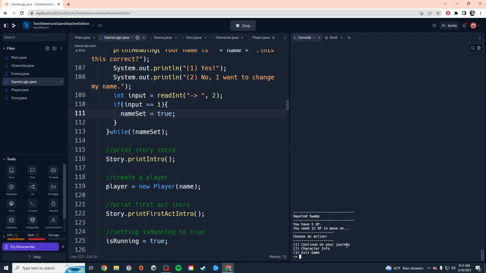So now I'm in the Haunted Swamp. I need 15 XP to move on, so I can just continue my journey. I found an evil creature. And now I'm fighting a wolf pack. So that is the structure of our game. You're going to continue playing until you reach the final boss, or until you die, right? At this point, my game's working properly.